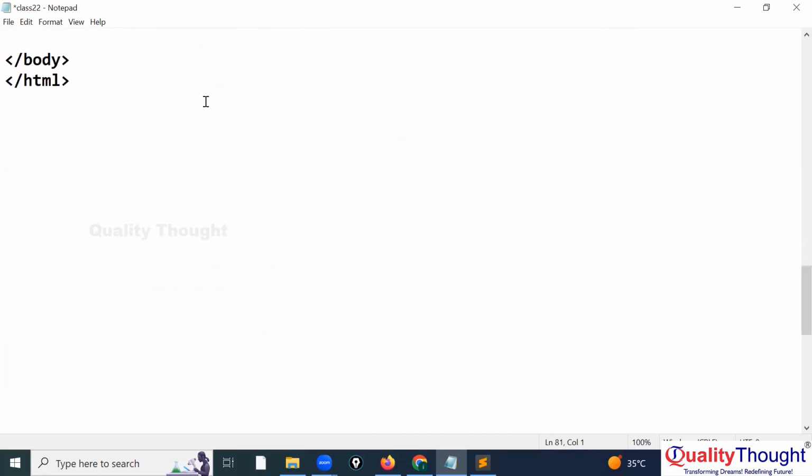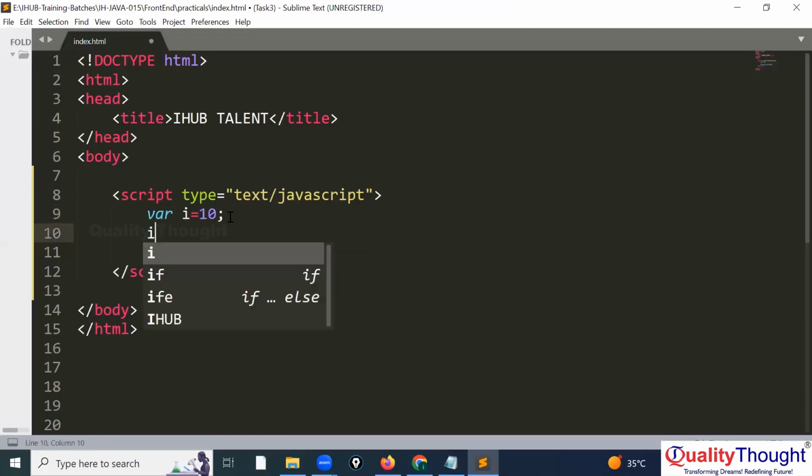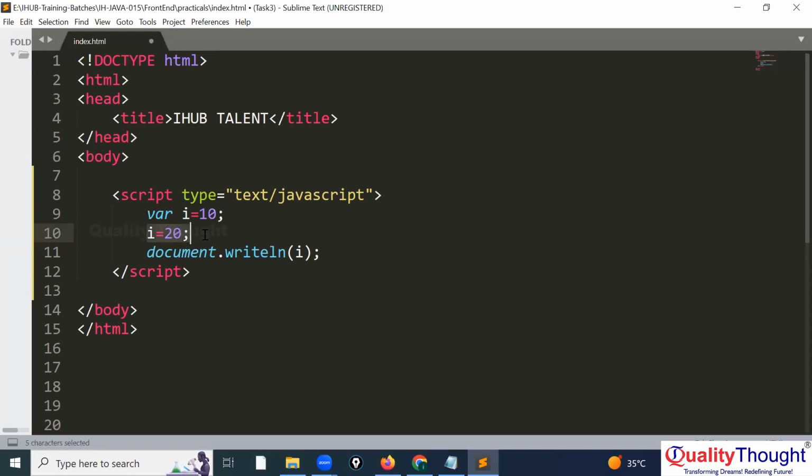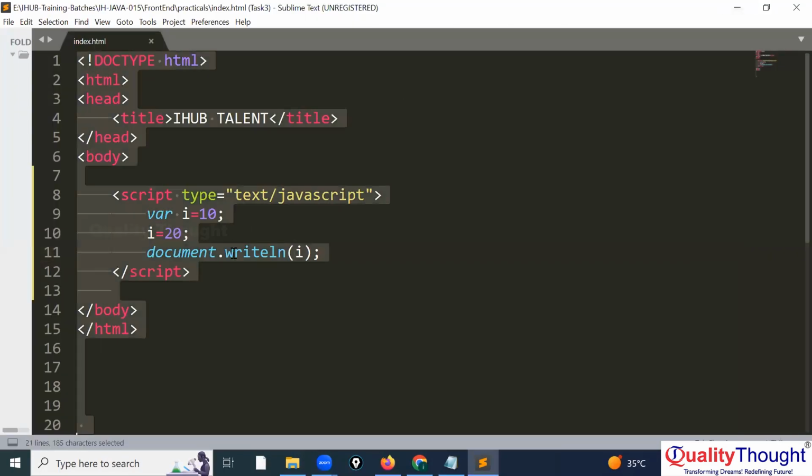So let me go to a separate example on update. Example 1. Update means, assume that I am declaring variable i equal to 10, then i equal to 20. This is known as update. Earlier the value of i was 10, now 20. So what output will come? 20 only. Very good. So it is updated. Yes, we can do this.